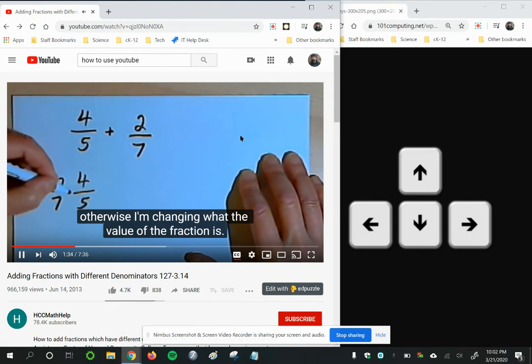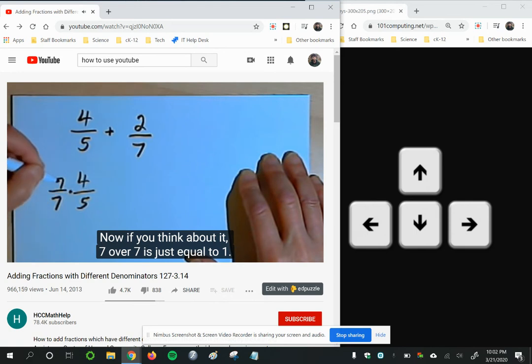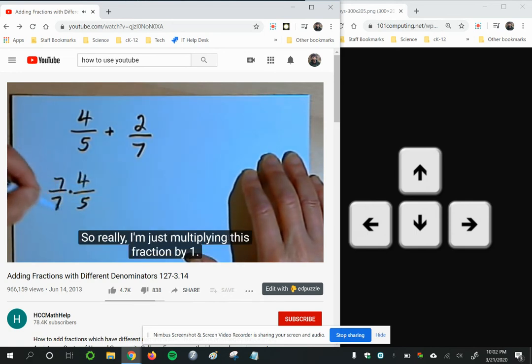What the value of the fraction is. So multiply it by 7 over 7. Now, if you think about it, 7 over 7 is just equal to 1. So really, I'm just multiplying this fraction by 1.